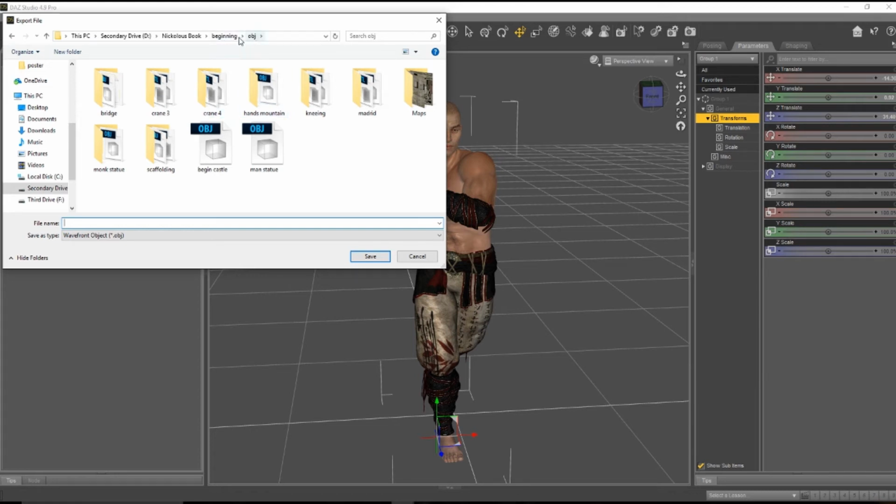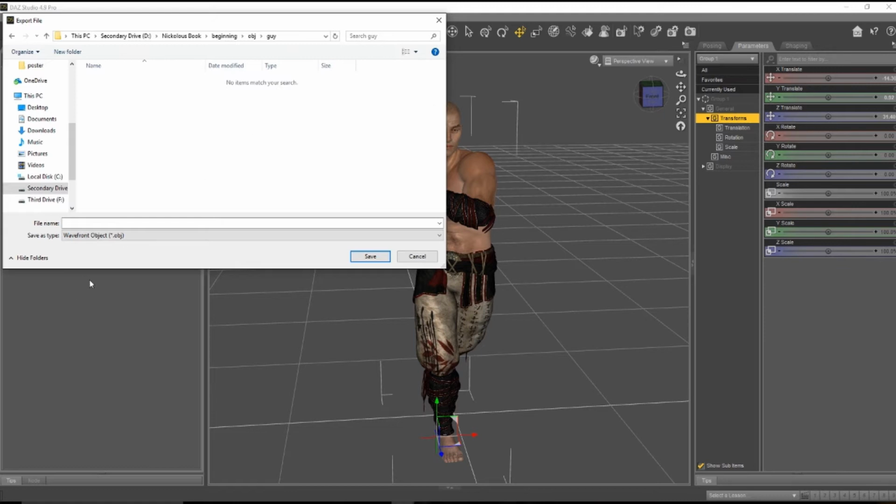You're going to want to open up a new folder. So let's say if you made a bunch of these, you're going to want to do a new folder, and I'll tell you why in a second. We'll just call it guy, and then go into that folder, and we'll just call the file guy.